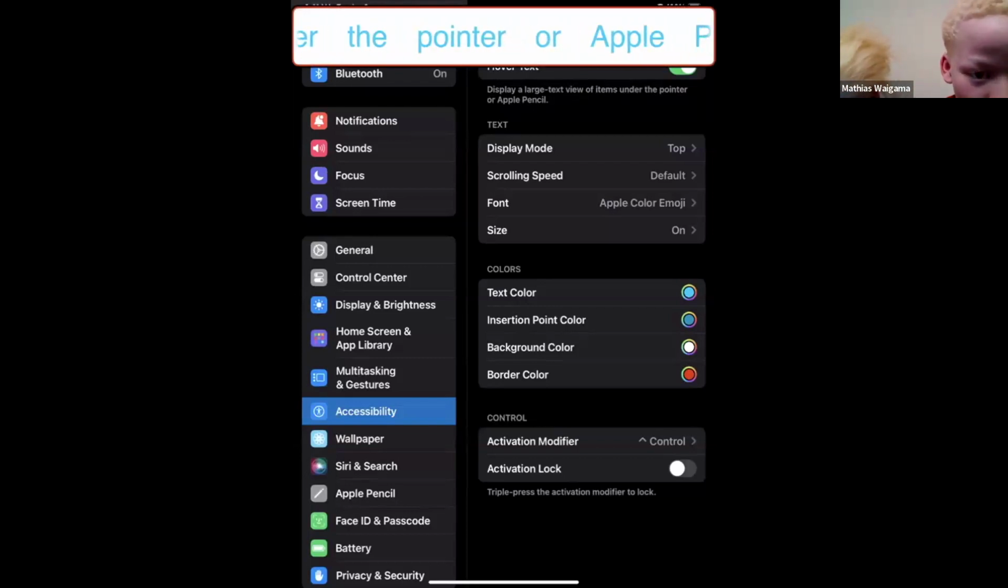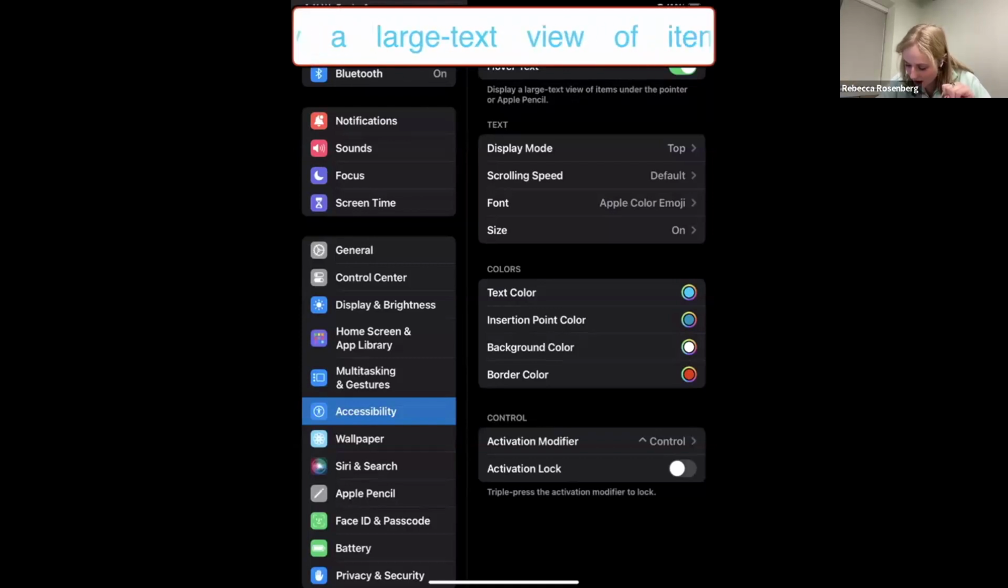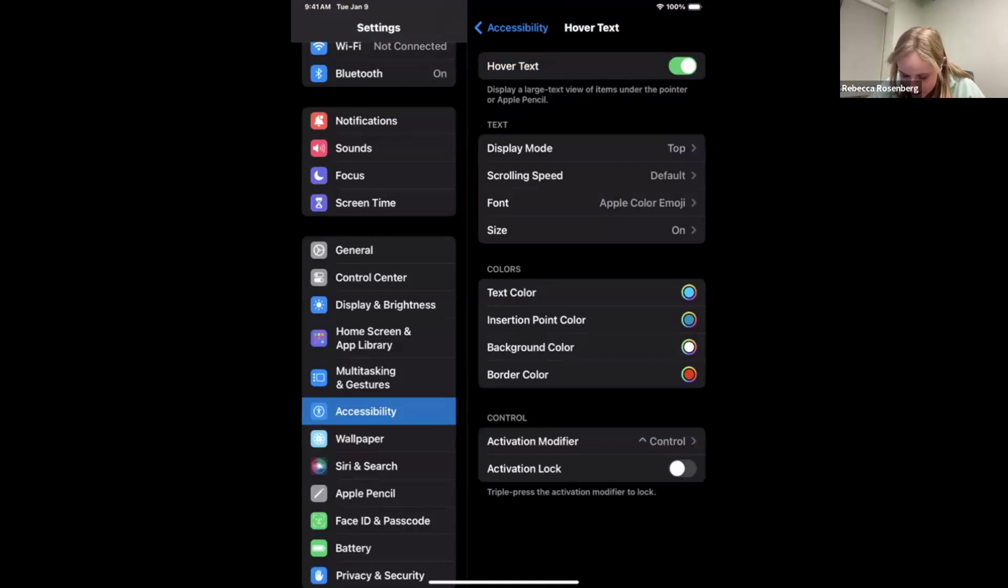That's a very good question, and it is one that I was doing some research on but still don't quite understand. It says display a larger text view of items under the pointer or Apple Pencil. So I believe that there may be a way.